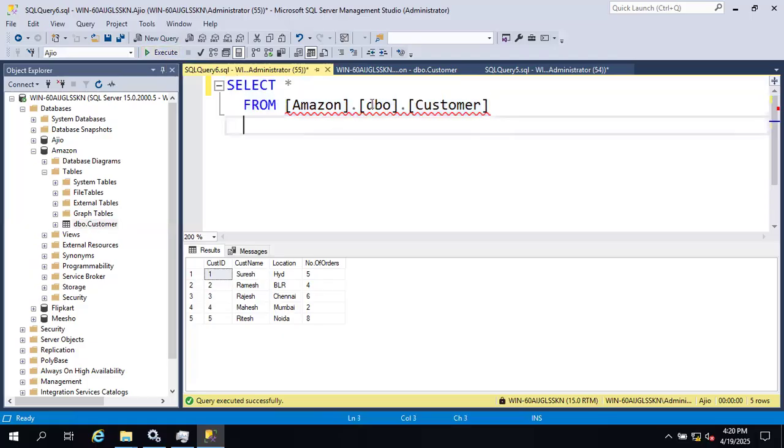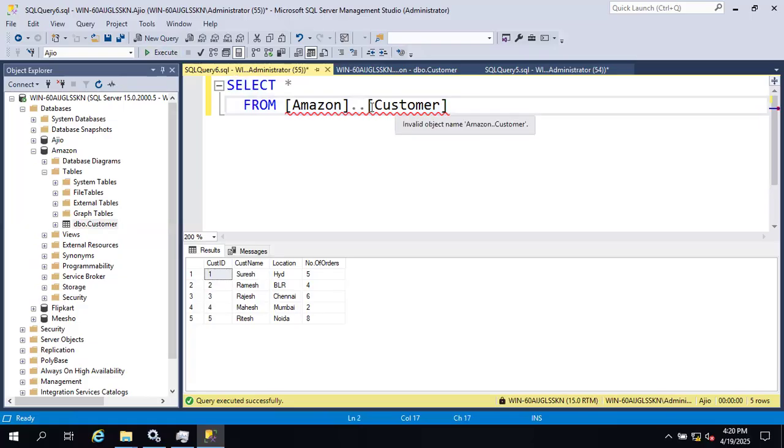There is another way also. Sometimes developers will write like this. They will simply remove this default schema. Then if you execute, you'll still get the data. Because if you give database name dot dot table name, and you don't give the schema name, if the table belongs to the default schema, which is DBO, no need to mention the schema name. If it is a specific schema name, you have to mention it. If it is the default schema, no need to mention.